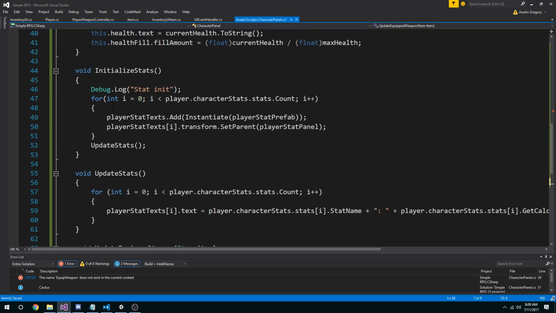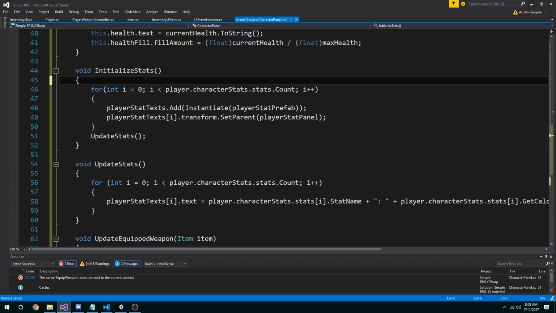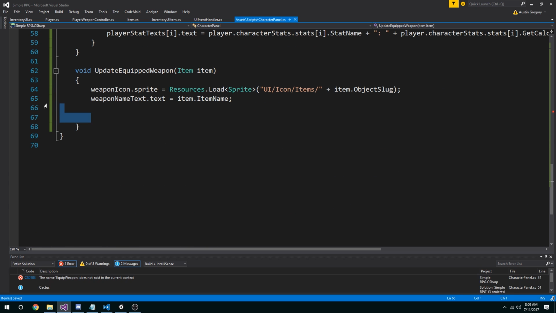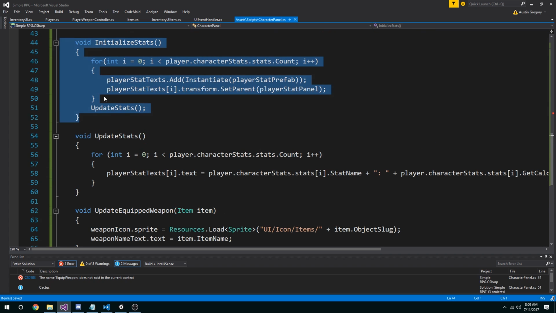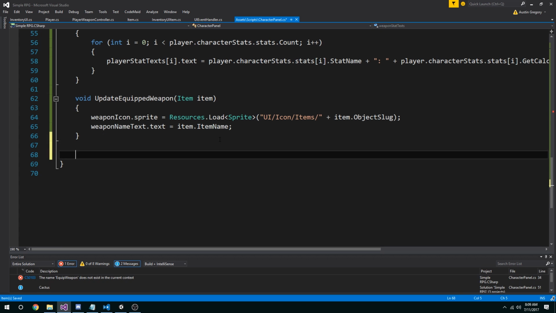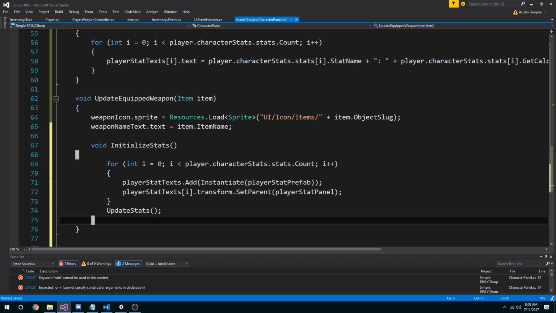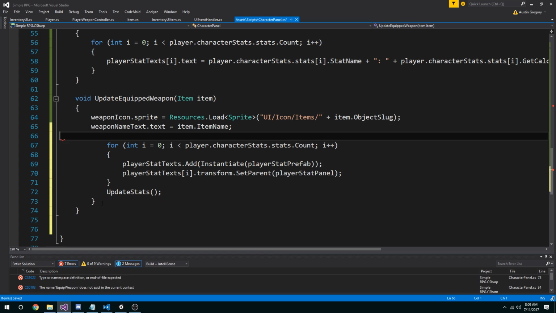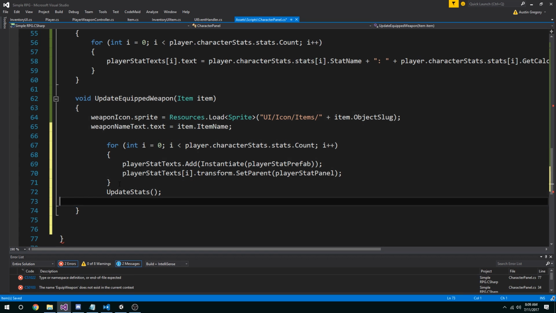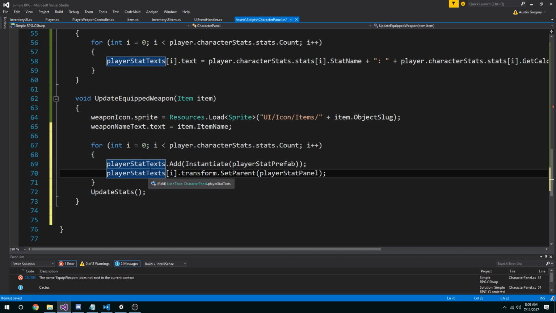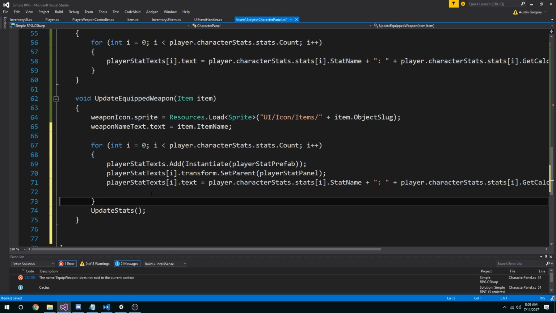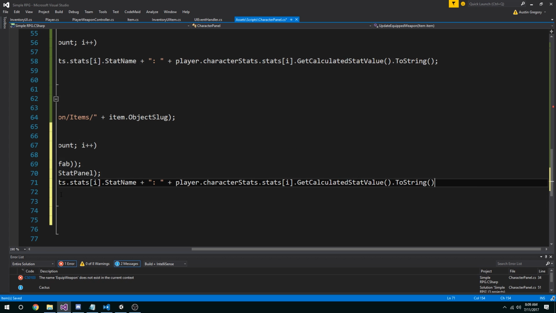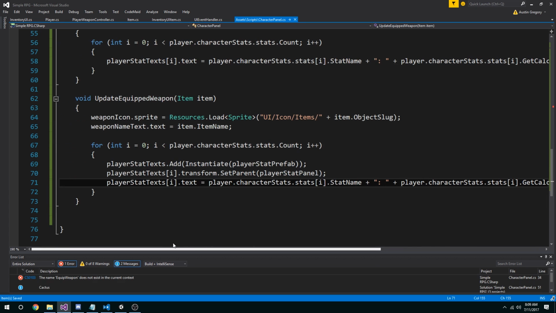And now for the stats, we can pretty much copy what we're doing up here. So we're just going to take this. We'll take this right here, and we're just going to do it again. But we're going to do it inside of update equipped weapon. We don't need the method. I don't know why I did that. It's 8 o'clock in the morning. So do this, and then we're also going to do this inside of here. All kinds of fun stuff happening. So what we have is both of those methods condensed into one.